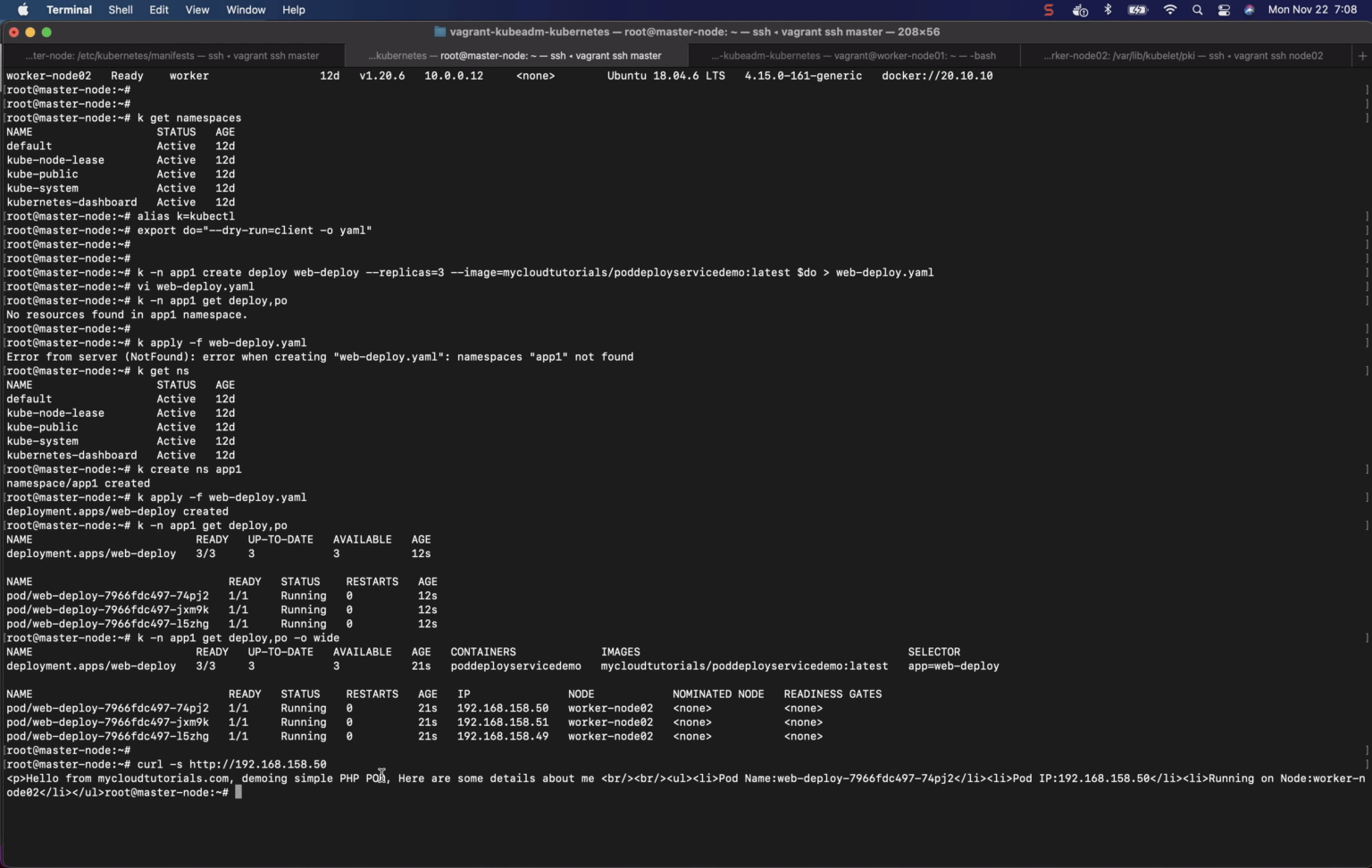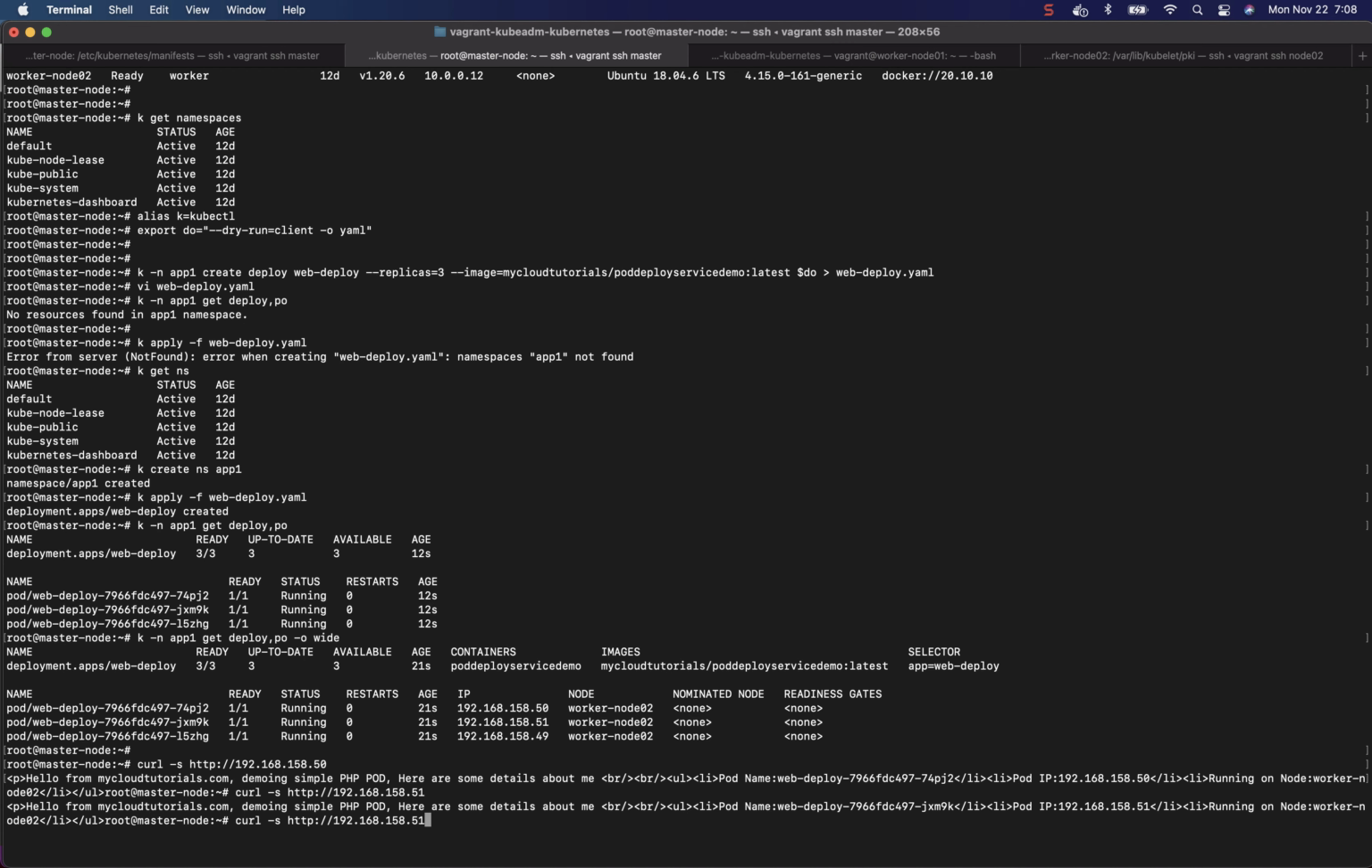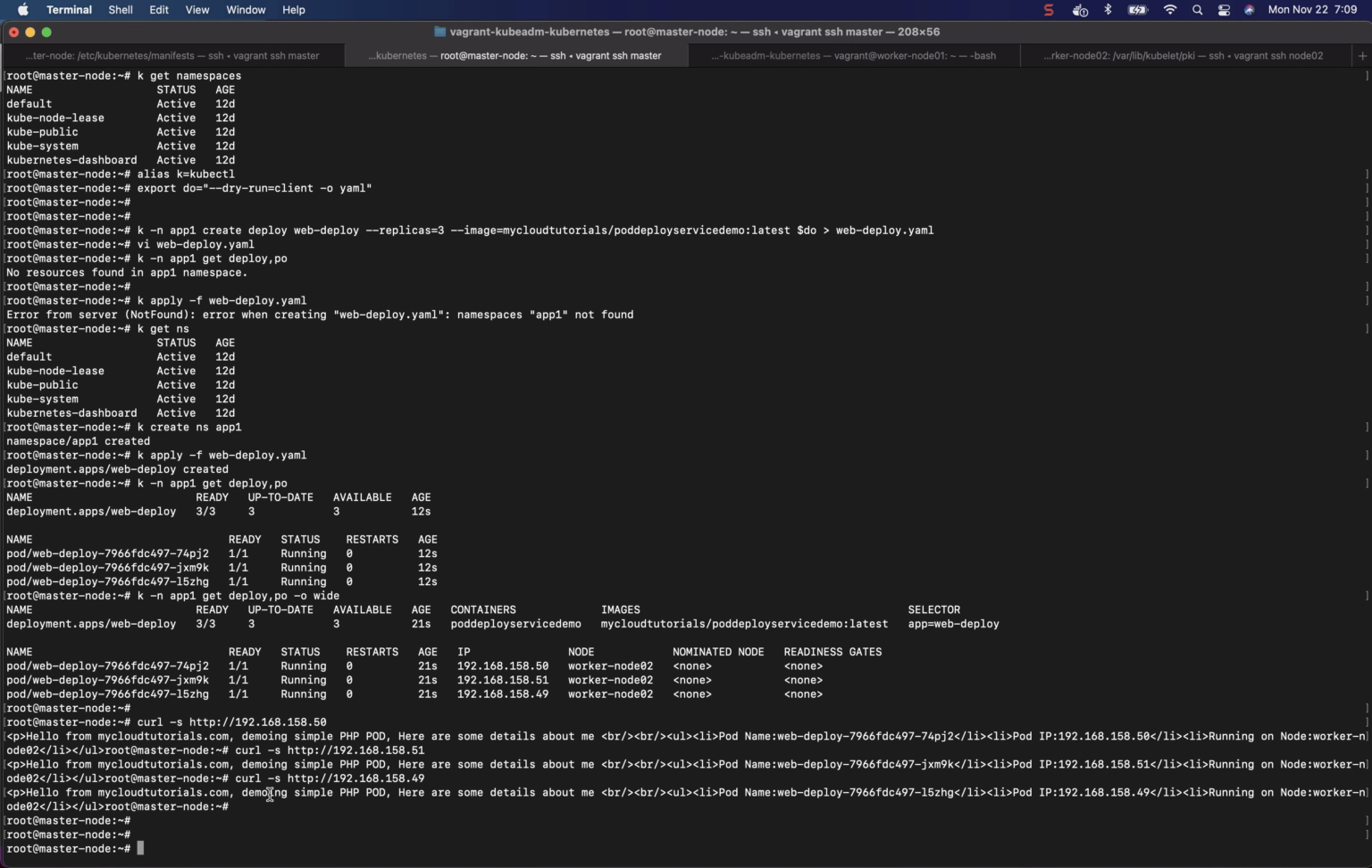This is a simple PHP pod, and the details of the pod are: pod running, the pod name is this, which is web-deploy-497, etc. Pod's IP is this, and it's running on worker node 2. Great. Similarly, we can try the other two, 51 and 49. Now this is how we can access the pod from within our cluster, but that's not the intention.